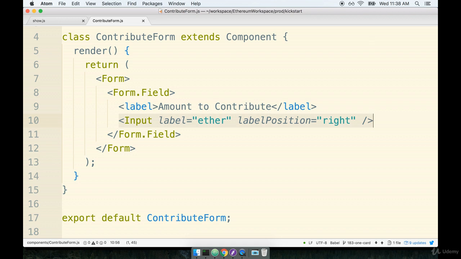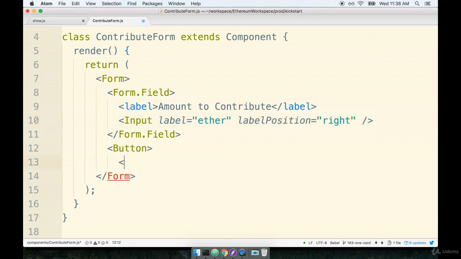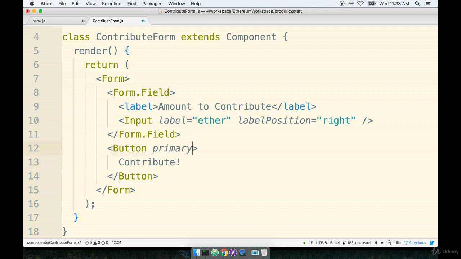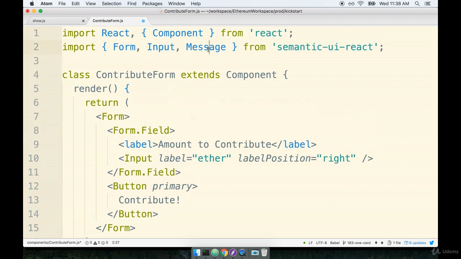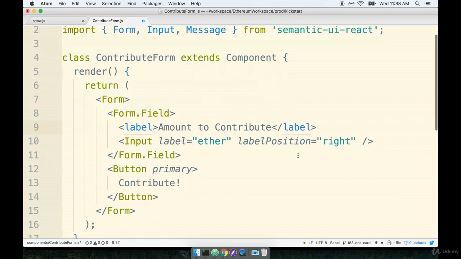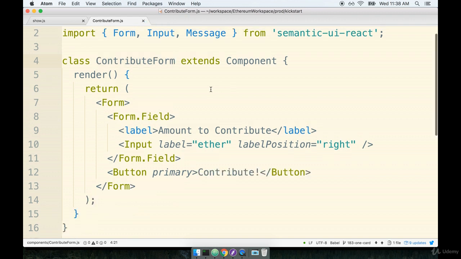All right, and then I think the last thing that we'll do for right now is place our button as well. So I'll put my button down. We'll give it some text of contribute. And then I'm not going to worry about, well, let's put on the primary property right now, and we'll worry about putting on that spinner in just a little bit too. And of course, we also imported the message component for handling our errors. We'll also take care of that in just a moment too. But let's first get this component to actually show up on the screen so we can make sure that we're going down the right path here.